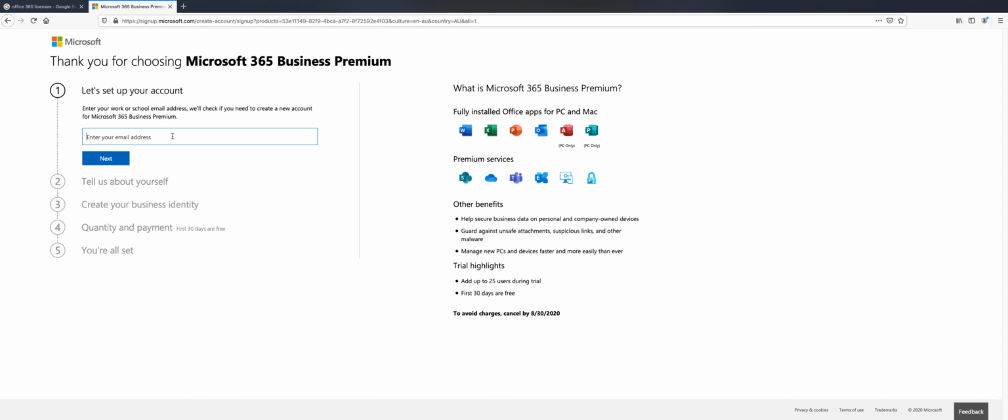So it's saying set up your account. I'm going to give it an email address. I'll give some dummy email address so that it asks me to set up a new one. If I give it my Microsoft email address, and by Microsoft I mean even my Hotmail address, it will start using that. I don't want that to happen.